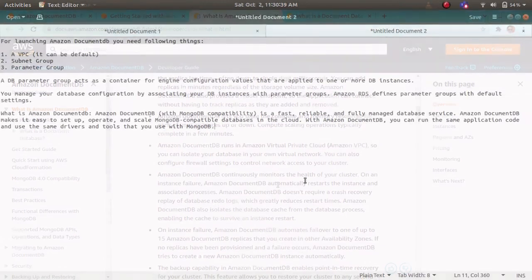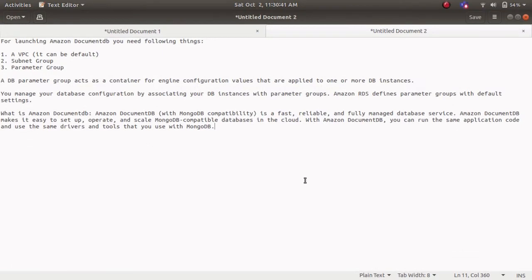For launching Amazon DocumentDB, you need the following things: a VPC, a subnet group, and a parameter group. A parameter group acts as a container for engine configuration values that are applied to one or more DB instances. In a parameter group you can customize your MongoDB properties. For a subnet group, you need a group of subnets, what IPs they have and where they can communicate.